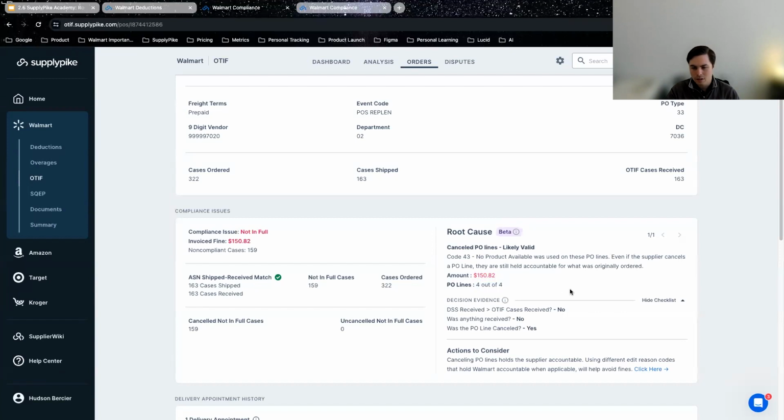And then that second piece, on the deduction side, we actually saw a table to showcase our homework and some of the data related to how we got there. Here, we wanted to show you more of a checklist, really diving into the steps we took. The first being, was the DSS received greater than the OTIF's case received? And it looks like the answer was no. So we've moved on to the next one.